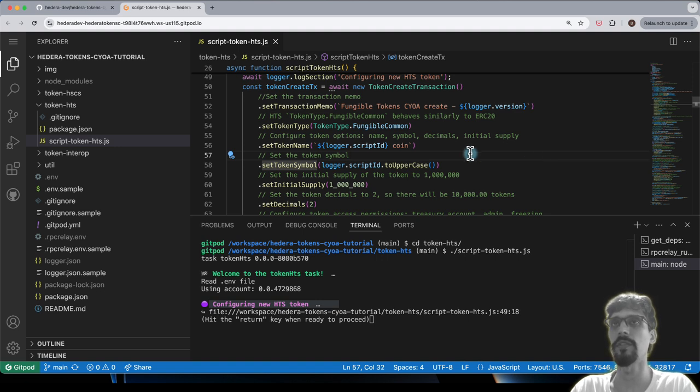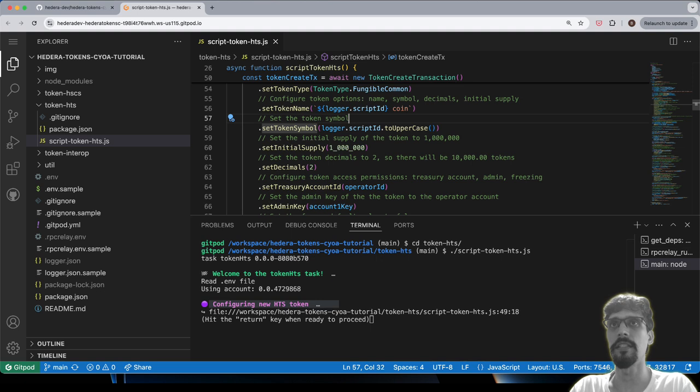In this case, we're using the name of the script, so token HTS, followed by the word coin as a name, and just all uppercase TOKEN HTS as the symbol. These are essentially display properties of the token and what you will see in a wallet's user interface or a Block Explorer's user interface. Set initial supply.